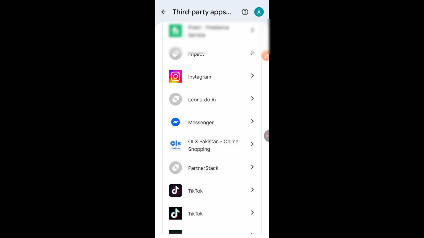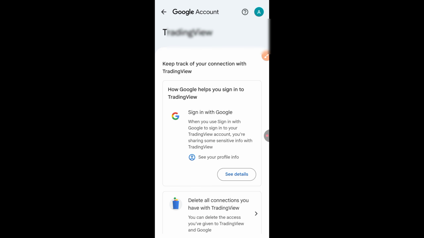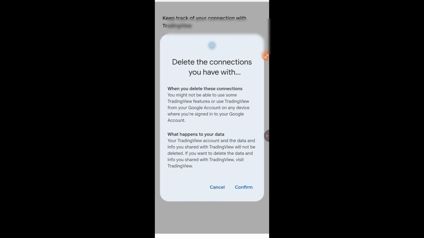Carefully review this list. Tap on any app or website you no longer use or don't recognize. Now select Remove Access. Google will show a confirmation message. Tap OK to confirm. That's it. The third-party website is now disconnected from your Google account. Repeat this process to remove access from all unnecessary apps.